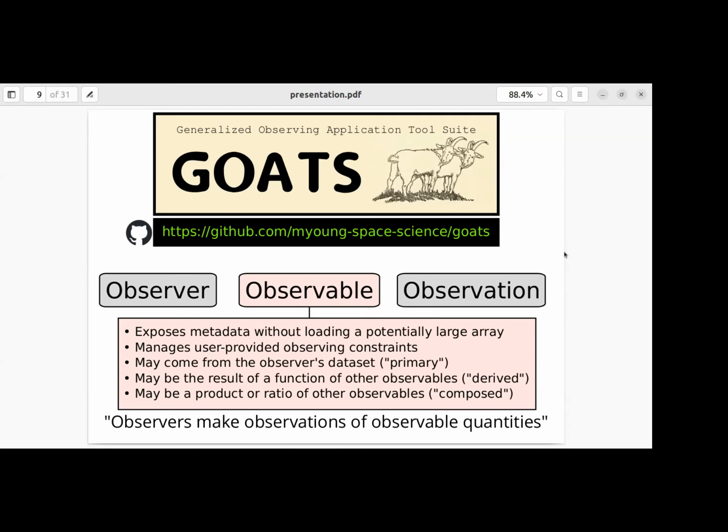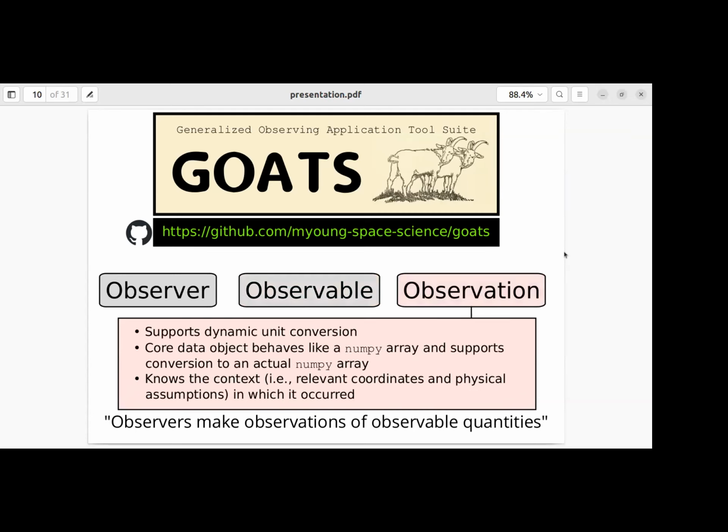It's agnostic to that stuff. So an observation, when you finally are ready to make one, first of all, supports dynamic unit conversion, as does the observable quantity, although that is not necessarily... I guess that would be up to how you want to use it, which of those two you use.